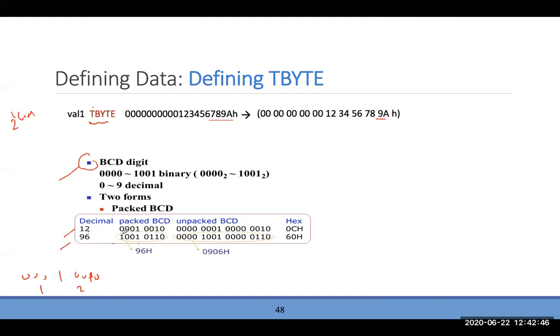8 bits right here, 4 bits each. So that's the BCD system. This is the 96. You can represent 96 in the packed format, or the unpacked format. This is 9, 000, and this is 6, right?